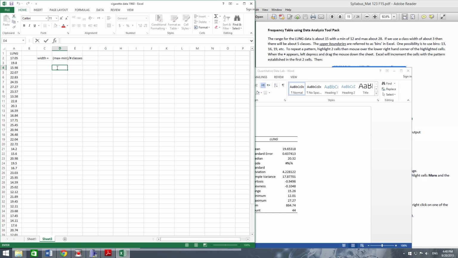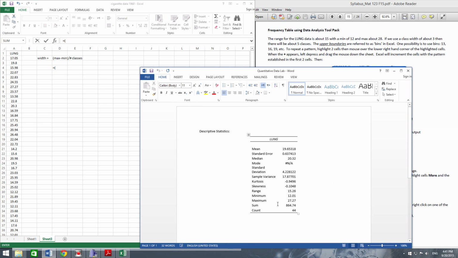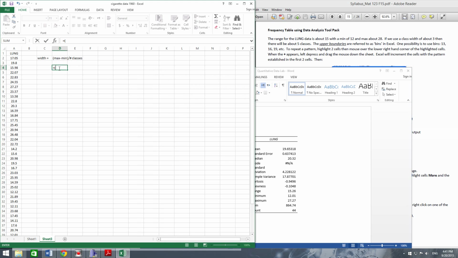I can do this little calculation now in Excel. To do a calculation in Excel, you start any formula or calculation with an equal sign. So this is going to be equal to the max. The maximum for lung is 27.27, and then subtract the min, which is 12.01. I don't really need that level of detail, but I put it in anyway, and then divide that by the number of classes. So how many classes do we want?